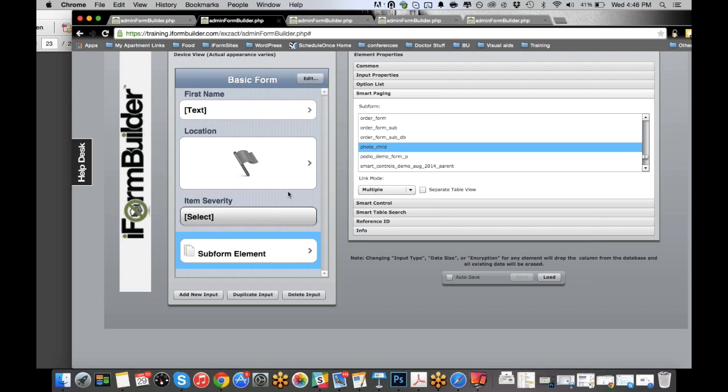So again, that's using our smart table search. Great, thank you. Sure.